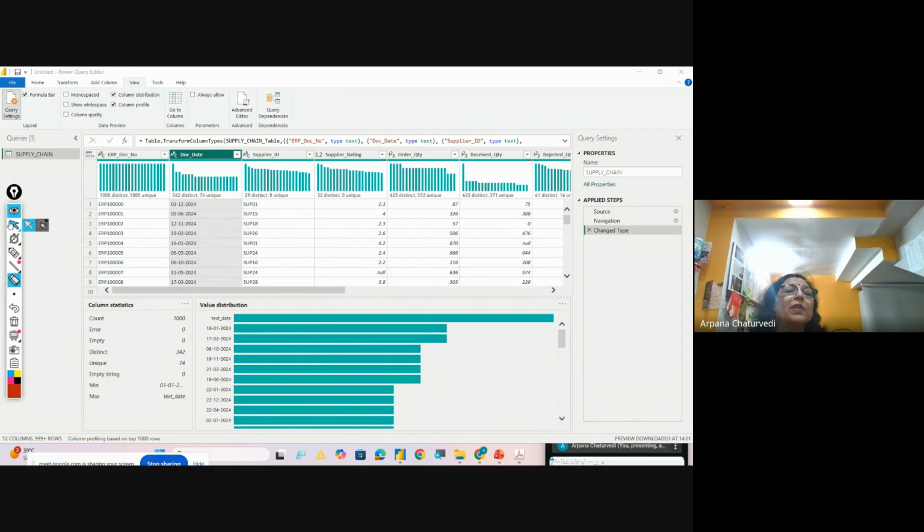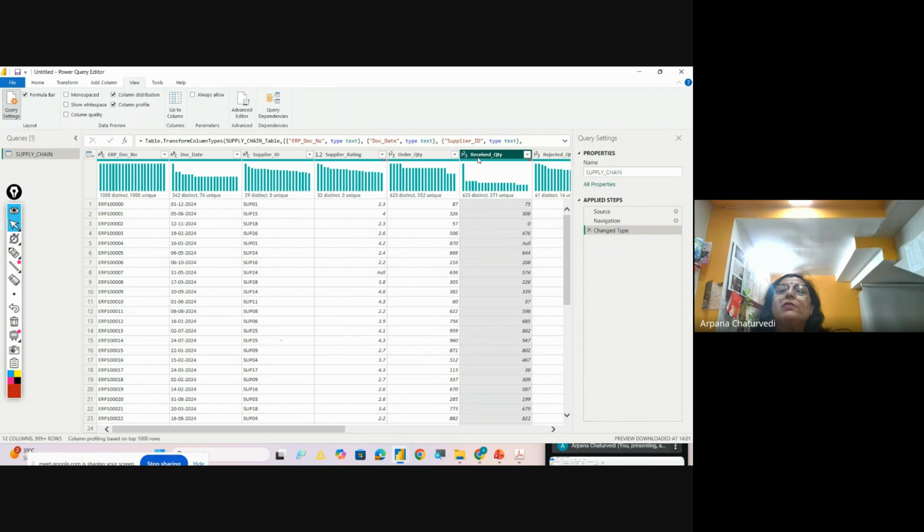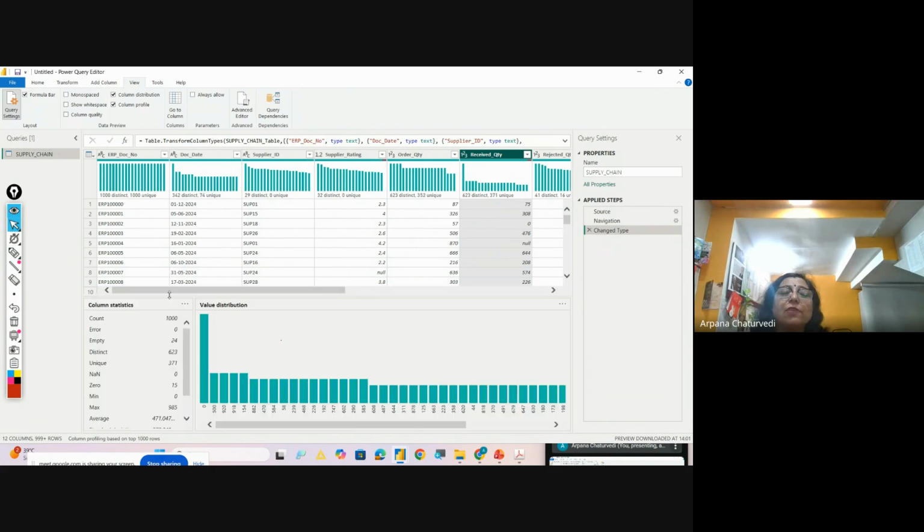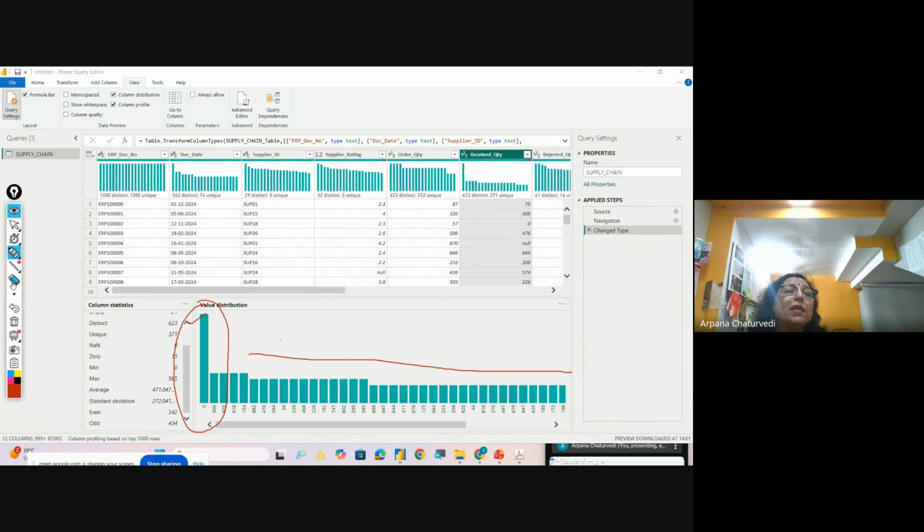Second thing, if you see over here, received quantity. If I click on received quantity and column profile, again it is showing me even and odd values also. What you can see is that there are so many values, and null values are the highest one. Can you see this distribution? So this null value cannot be left as it is. It should be replaced by mean or median, right?